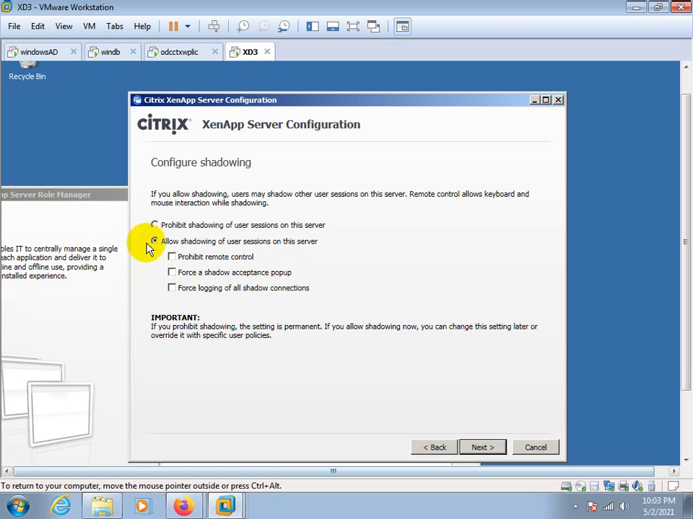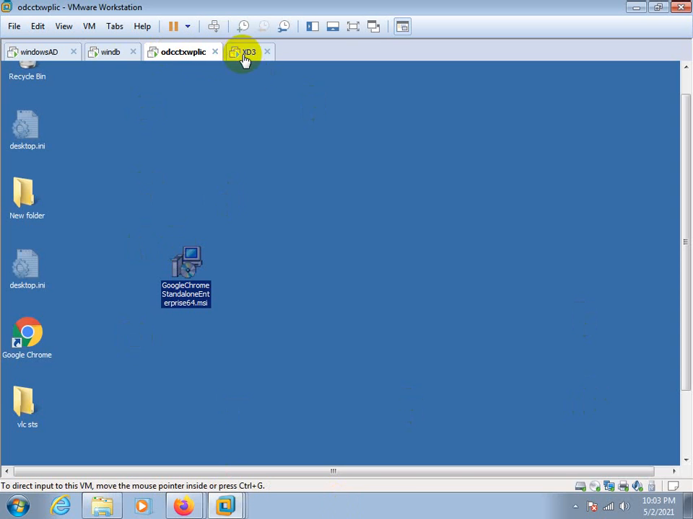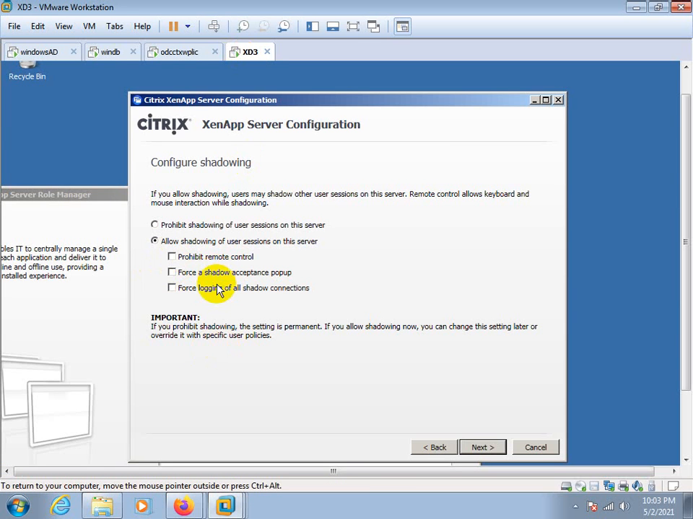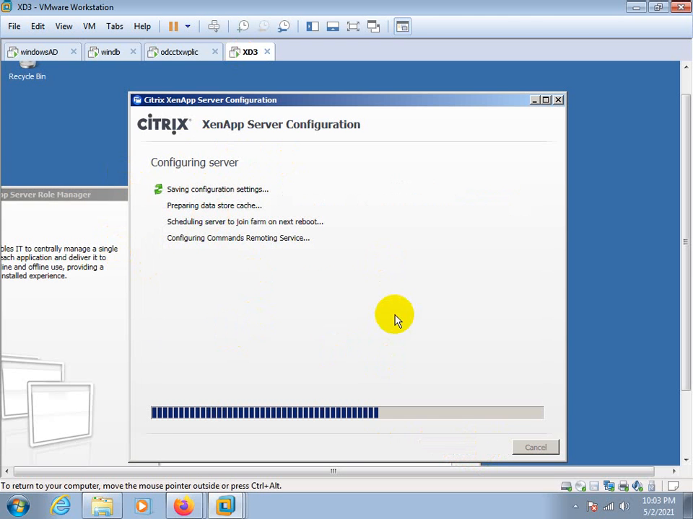Yes, sir. After that, the default is what you should always go with. If the client requirement is that we need to prohibit the shadowing option, then at the time of installation always go with allow shadowing. After installation, from the App Center console you can prohibit the shadowing for a specific server. Okay, so next and it's done. So these are the configuration steps.